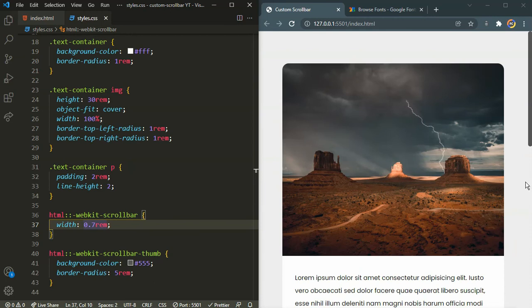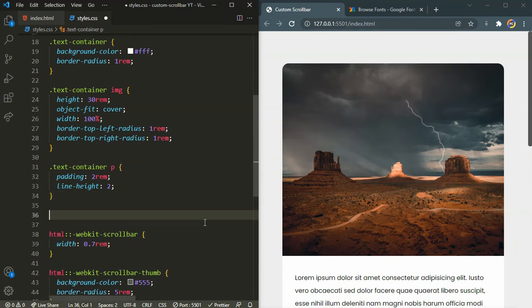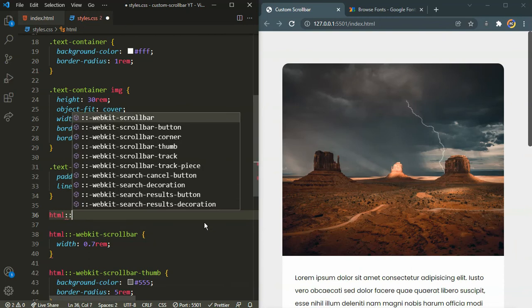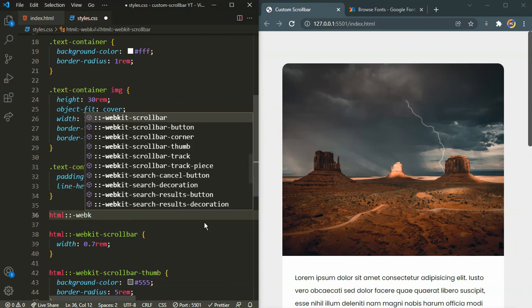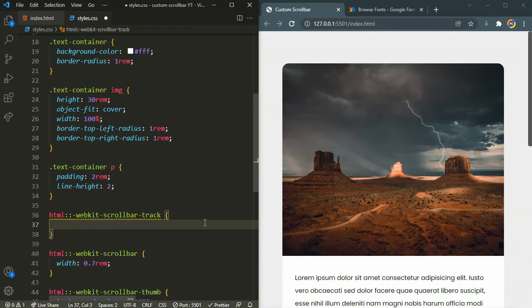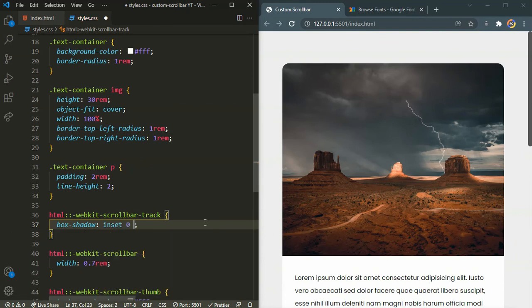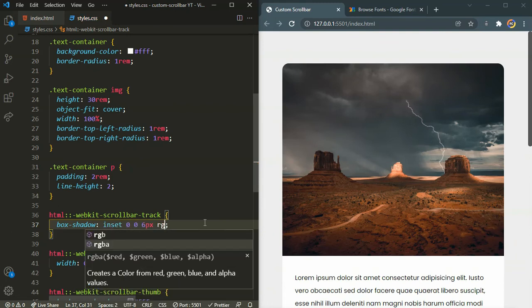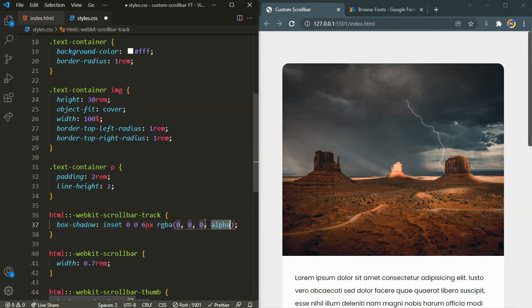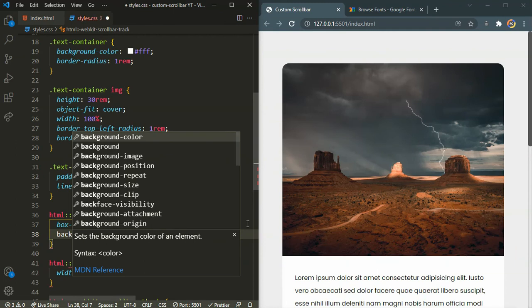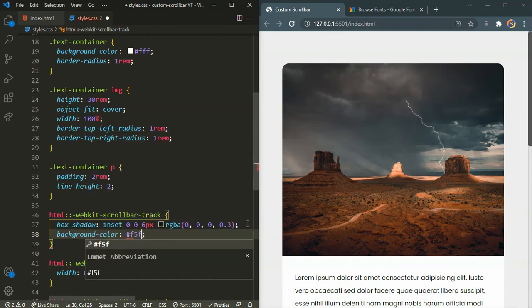We can actually target the track. Let me show you. Here I will also say html::-webkit-scrollbar-track, and here I will also add some box shadow inset 0 0 6 pixels, RGBA value of 0 0 0 and alpha value of 0.3. As you can see, there we have added our box shadow. Let's also set some background color of F5 and a little bit grayish color. As you can see, there we have our custom scroll bar, guys.